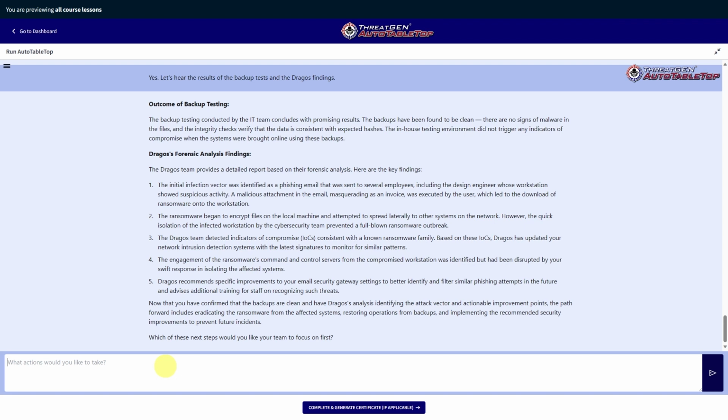The engagement of the ransomware's command and control servers from the compromised workstation was identified, but had been disrupted by your swift response in isolating the affected systems. Dragos recommends specific improvements to your email security gateway settings to better identify and filter similar phishing attempts in the future, and advises additional training for staff in recognizing such threats, of course.